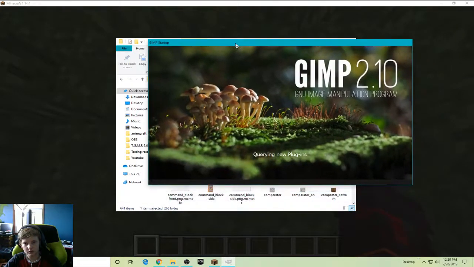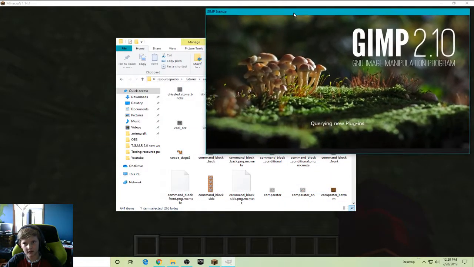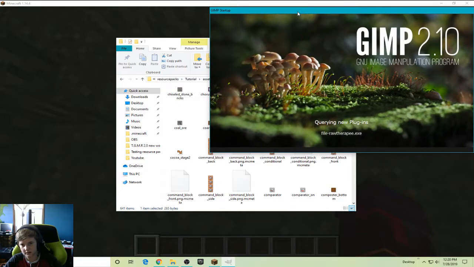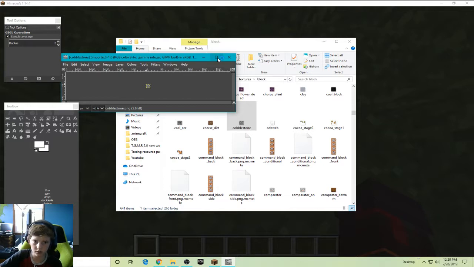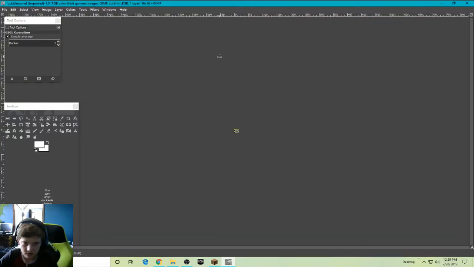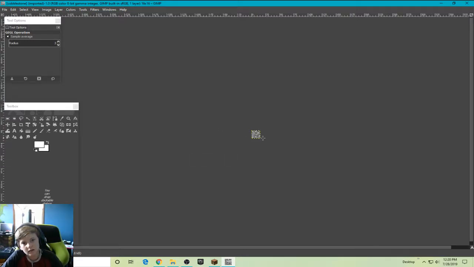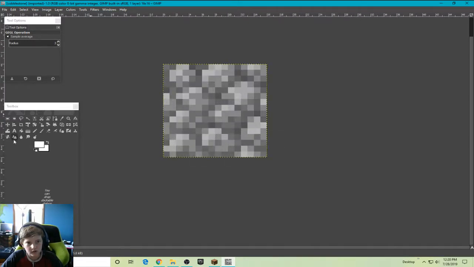It's going to start up, and the reason I use GIMP is because it's like Microsoft Paint, except it has more tools and you can do a lot more in it. It can make things transparent. There's a lot of tools that make things a lot easier. Like what I'm going to do right here.